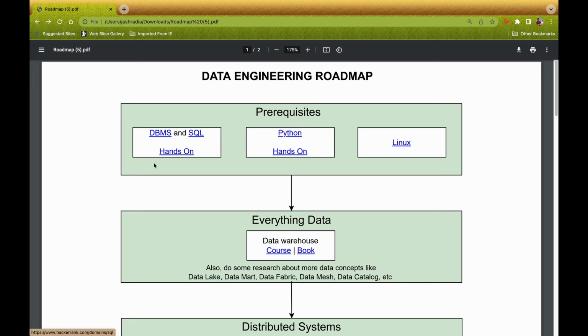After that, we are talking about hands-on. Now you'll be wondering, we already went through hands-on in the W3 schools, right? But this hands-on is completely different. It's about HackerRank, and it has all the easy, medium, hard problems on SQL that are usually asked in interviews.